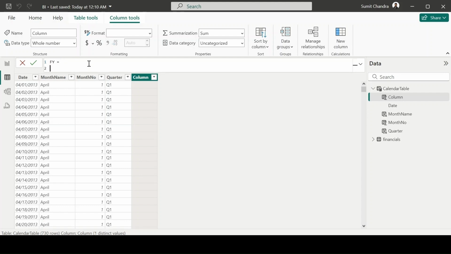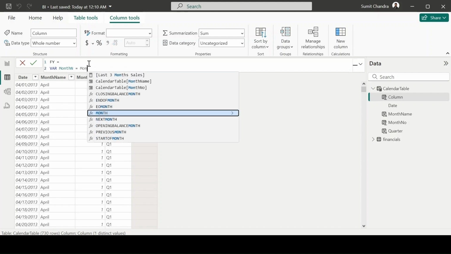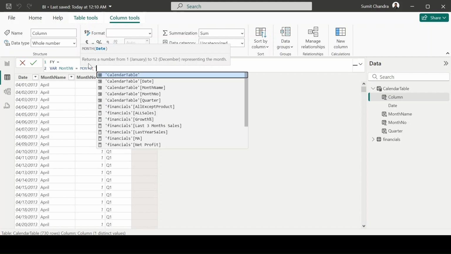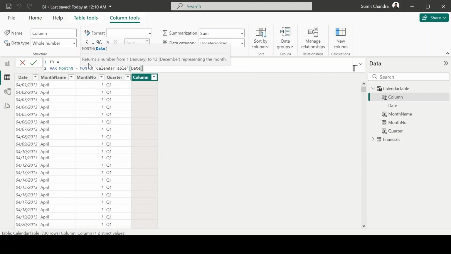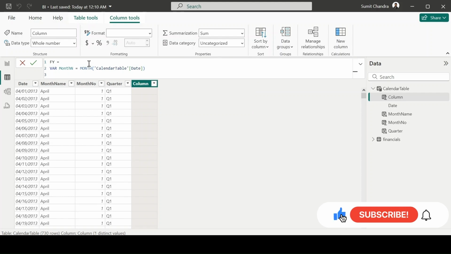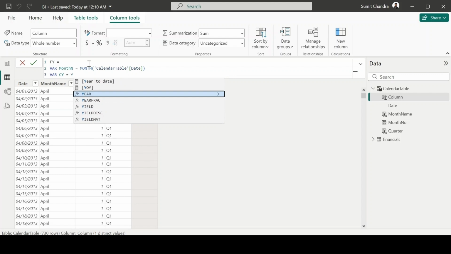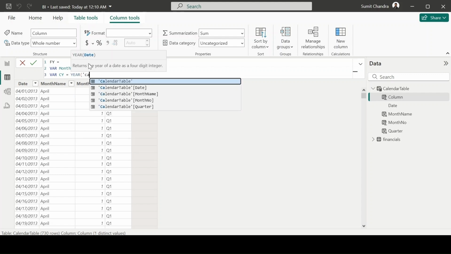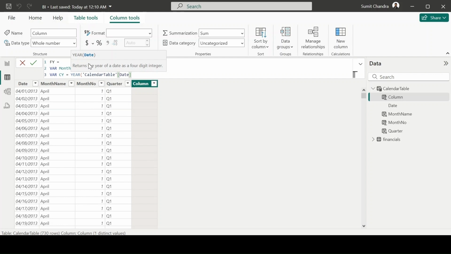Let me create some variables here. So first I'll create a variable for month n. Month n represents calendar month number. So here we simply use MONTH, and we'll refer to our calendar date. Let me create another variable for current year, CY, and here we'll put the YEAR formula, and we'll refer to our calendar table date column.